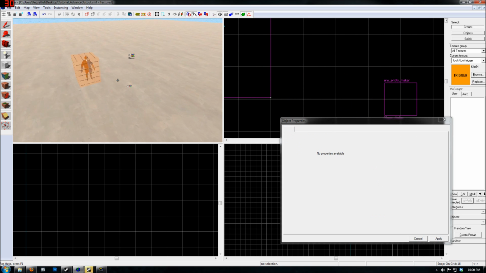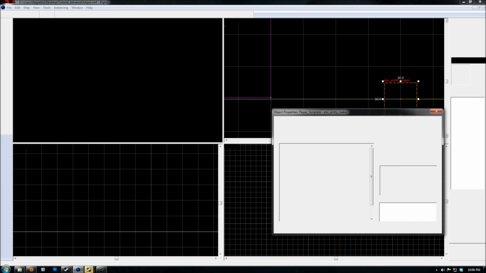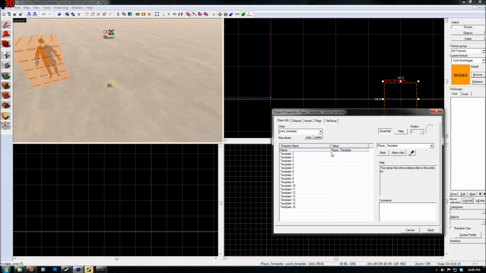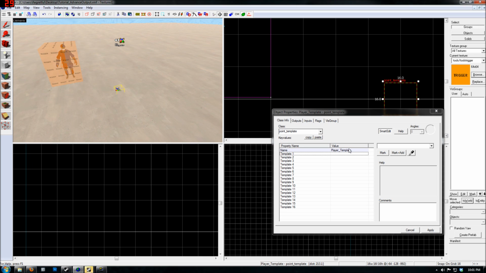So now we're going to go back to the template. We're going to give it a name and say template. Oops. Forgot to change the class. So point template. So we gave the name. From here to 16, this is the amount of entities that you can create as a template.